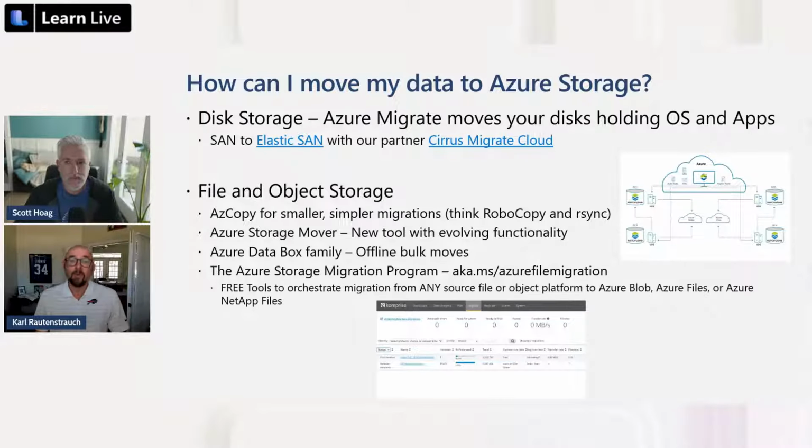Now, there are cases where Azure Migrate does not yet support a scenario. One, we have our new Elastic SAN offering. So for customers who want to move a SAN-based application to Azure from their current on-premises SAN to Azure Elastic SAN, our great partner Cirrus Migrate can help with that. They've got a fantastic service for doing that.